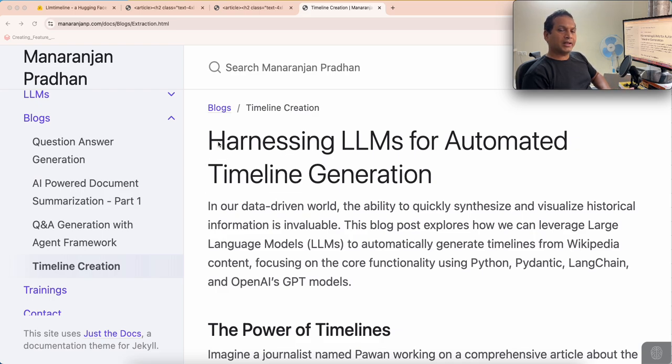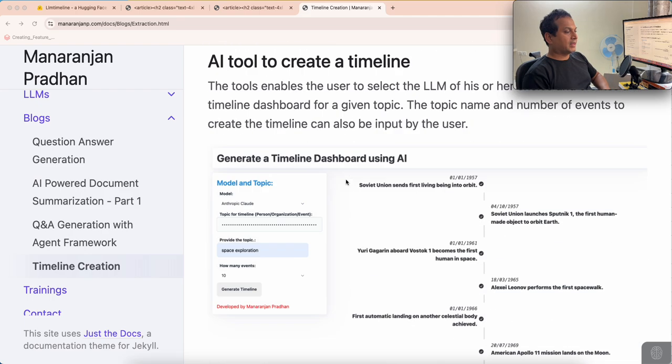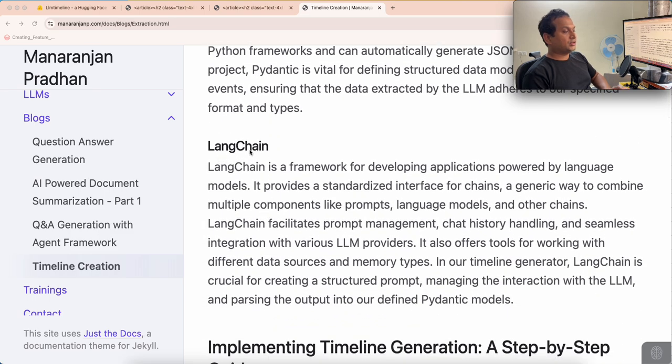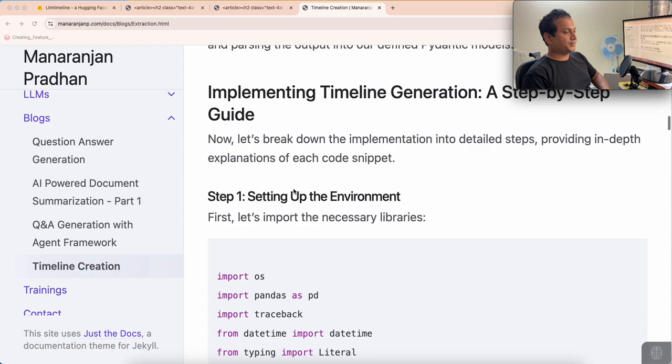So here is a blog that I have written. I'm going to post the link to the blog in the video description. You can go through that as well. Harnessing LLMs for automated timeline generation. The two key libraries we have leveraged here: one is Pydantic to define the schema, to control the response from the LLMs, and LangChain to implement the communication with the different language models.